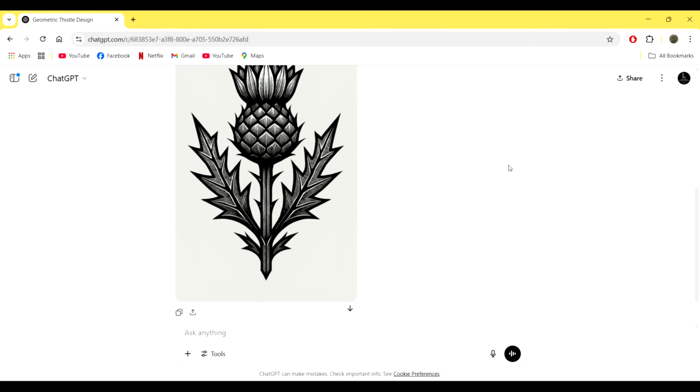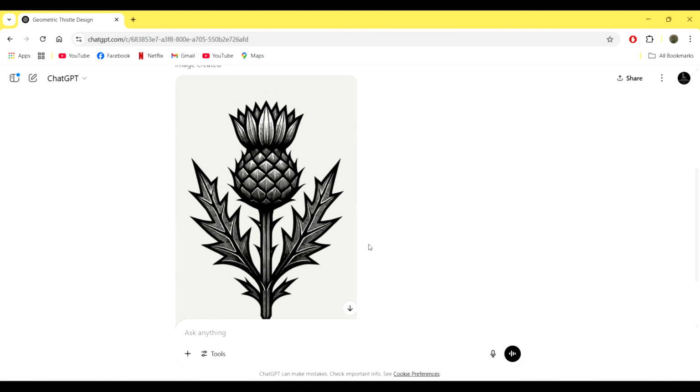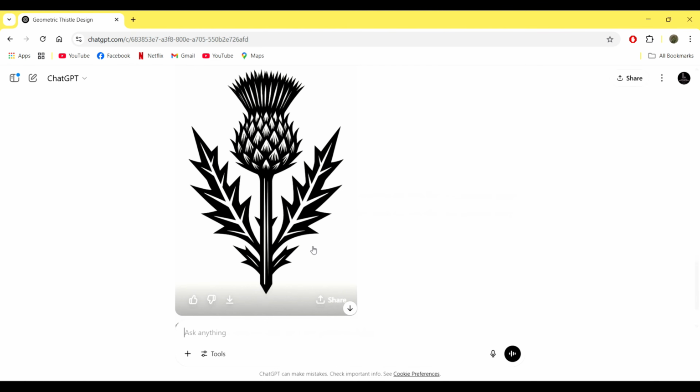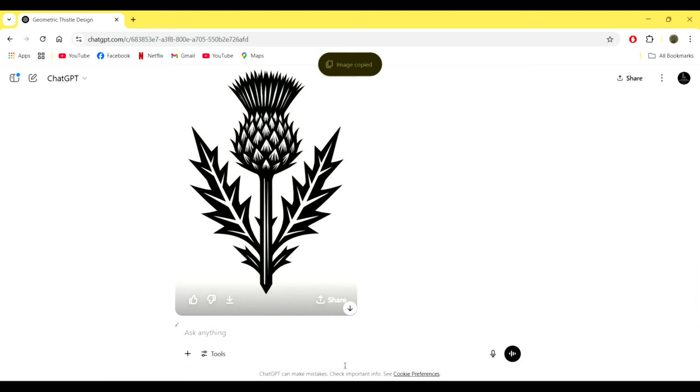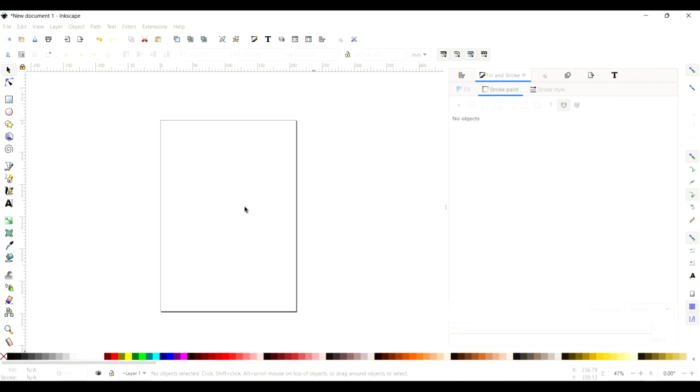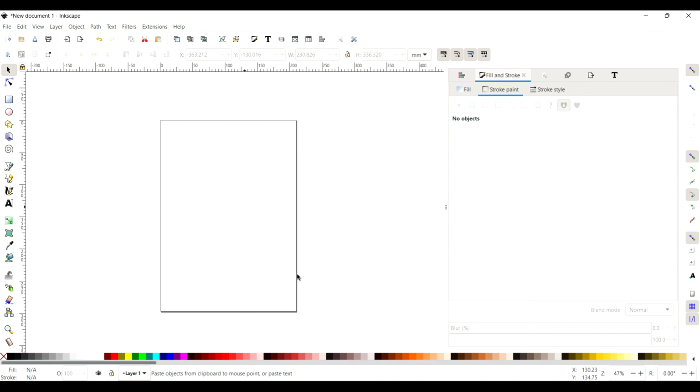I want that strong contrast between the white and the black. So I ask it to make it a two-tone image with a clear definition between black and white, like a true geometric image. This time it produces exactly what I'm looking for. Perfect geometric style, two-tone cut out thistle that I can just copy and paste into Inkscape. So that's what I'm doing.